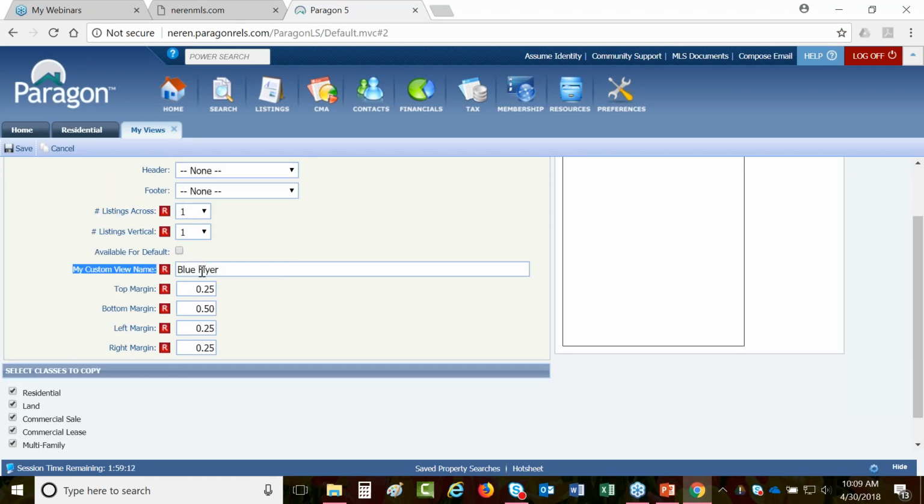Custom name. It automatically puts in the name that's currently provided. I recommend changing this a little bit at least so that you know that your blue flyer is different from the blue flyer that is currently in the system. Maybe it's as simple as just putting blue flyer 2 so you know it's yours. But in my case, this is not just a blue flyer, it's an open house flyer. So that's what I'm going to change the name to.